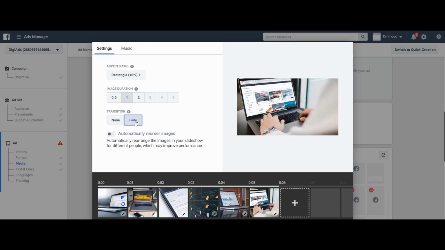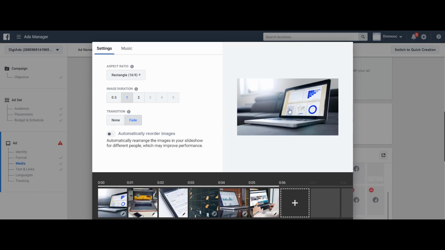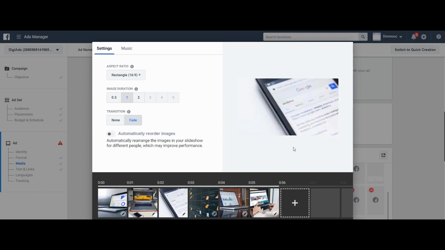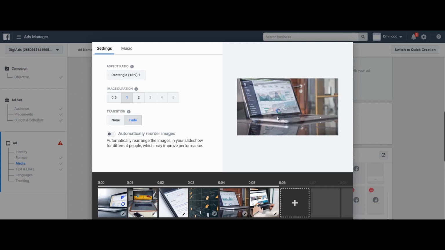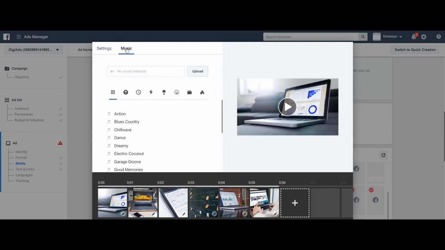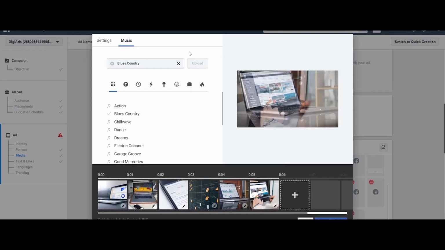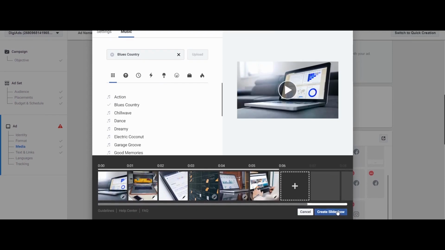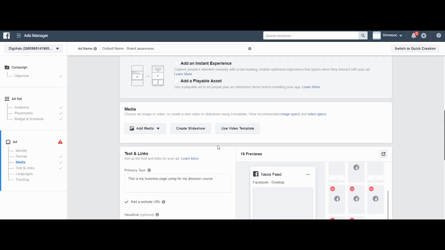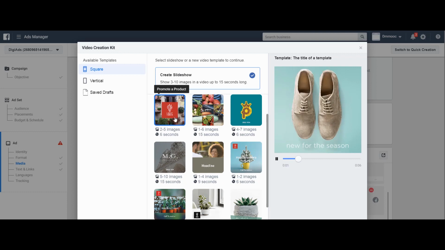From this button, you can change the type of the transition. Look at the transition, it has been totally changed. If you want to add music to your slideshow, then add it from here. Once things are finalized, click on Create Slideshow. Your ad will be ready. But let me show you the second option.